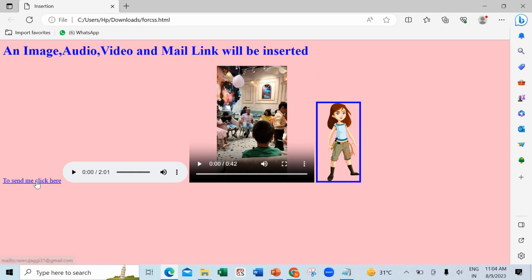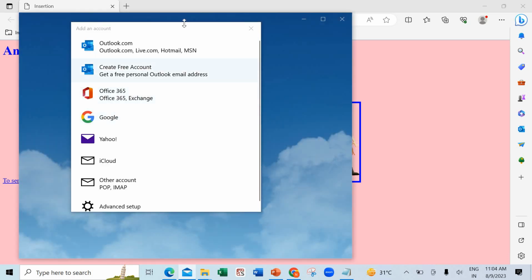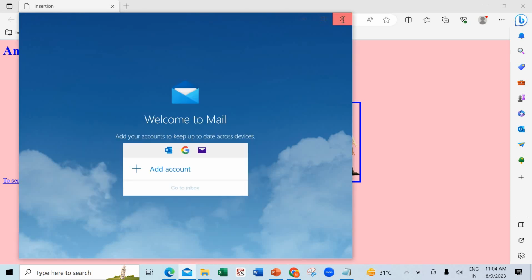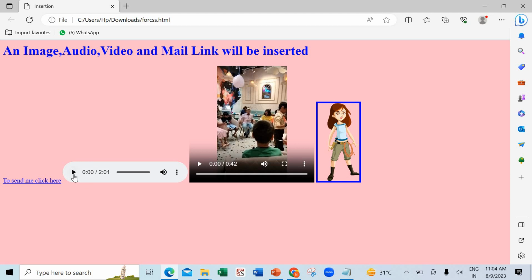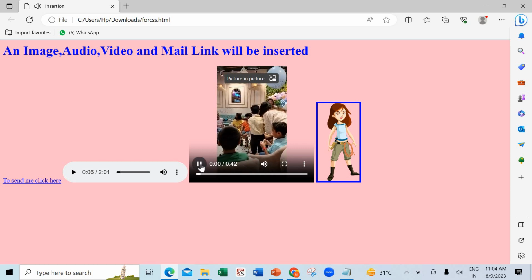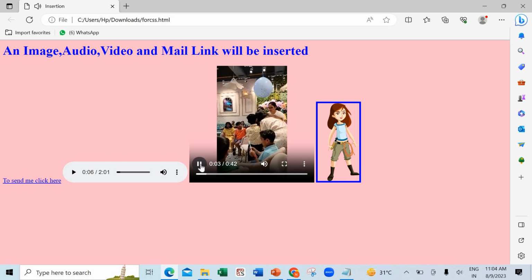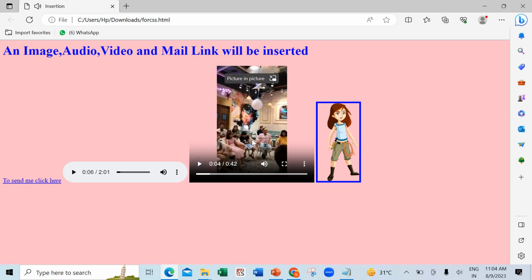Okay, see here, to send me a mail, click here. So I'll be showing you each and every link. I'm going to click here. See here, it is taking me here. Wherever your account is, you can go there and type your message. Next is the audio file. Just click, listen to it. Nice. Stop it. Now this is the video I've inserted. So you had a glimpse of the video also, and this is the image.